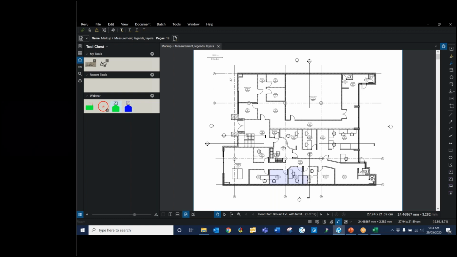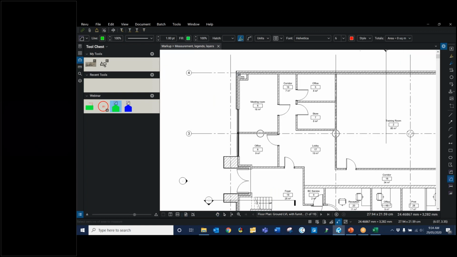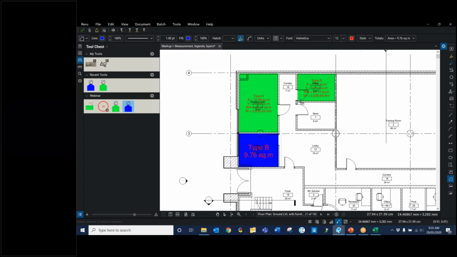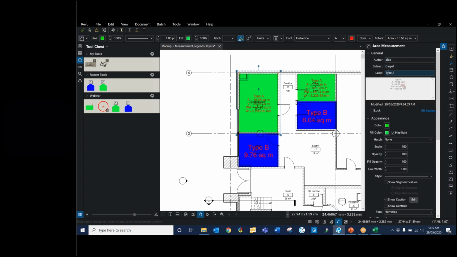So the first thing I'm going to do is draw a couple of measurements. I'm going to put a couple of type A measurements, and then we're going to do a couple of type B as well. Cool. So we've got a few measurements on the drawing now. As you can see in the properties, I've got them subject as carpet and label as type A, and the same with type B.